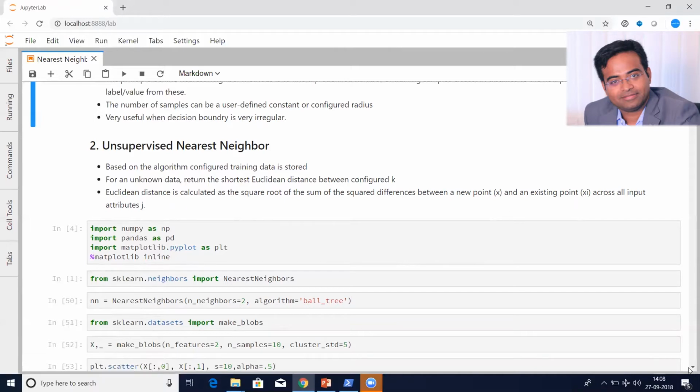Then let's get into how you can do unsupervised learning using this nearest neighbor technique. As you can see here in the code, algorithm is the data structure. You have three options: ball tree, KD tree, and auto. You can choose one of these algorithms, or by default it is auto, and you can configure the number of neighbors that you're interested in. So what does that mean?